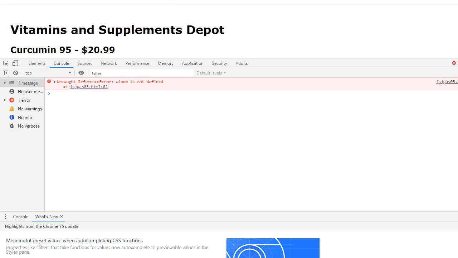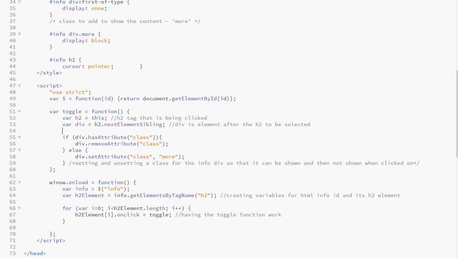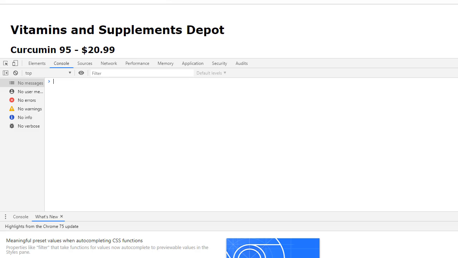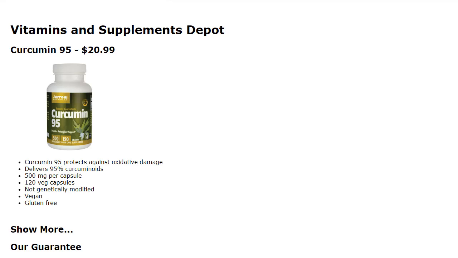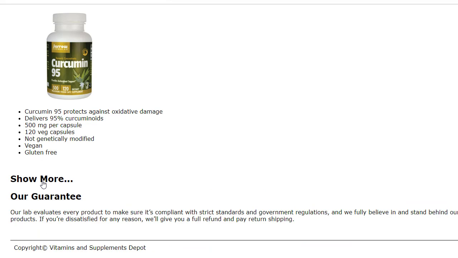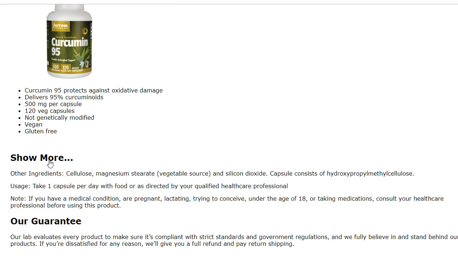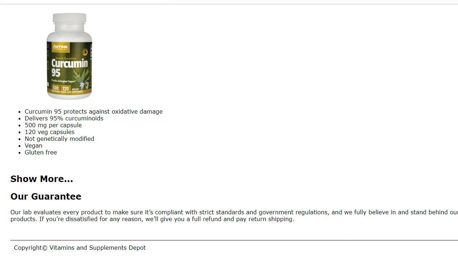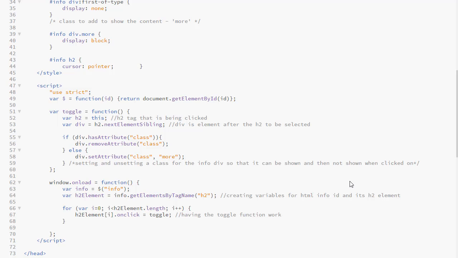So I'm going to go to line 62. And here, and we saw this in the message, it doesn't know what this is because you misspelled window. Now that was a very simple error. Now if I save this, and I reload my page, now notice, everything is working. However, Show More doesn't change to Show Less, but at least you know that the rest of your code is working.